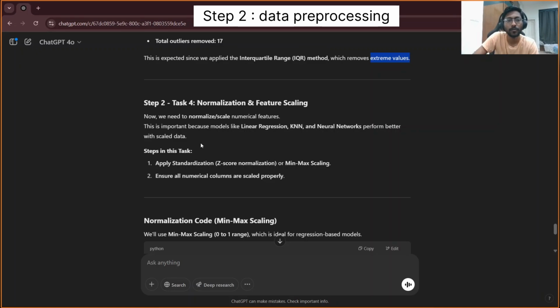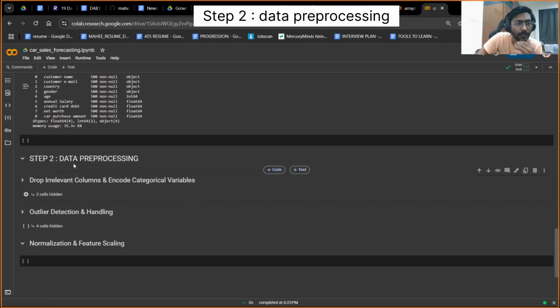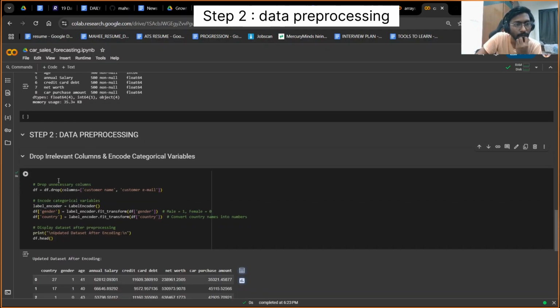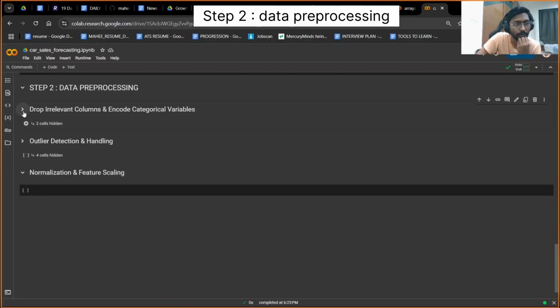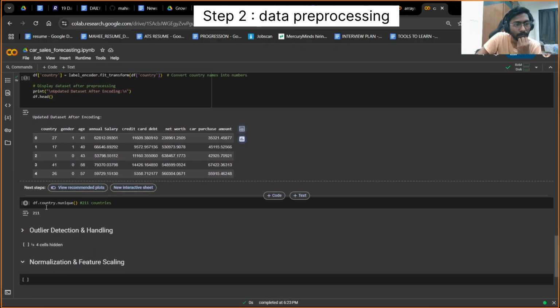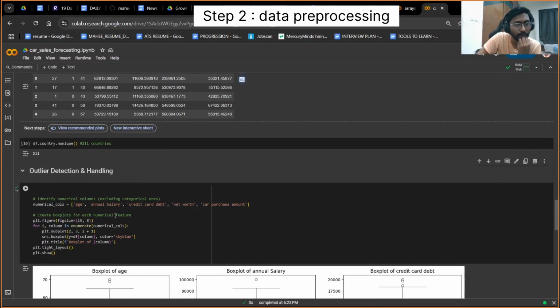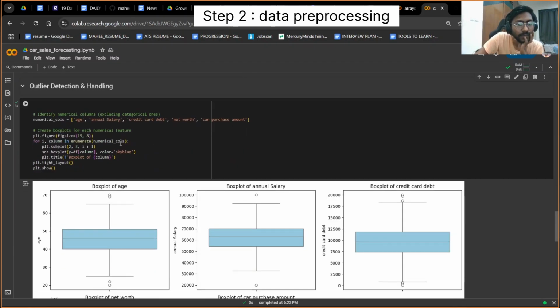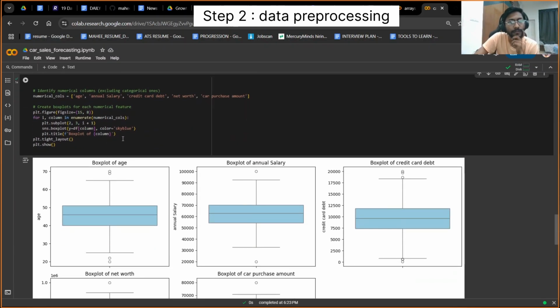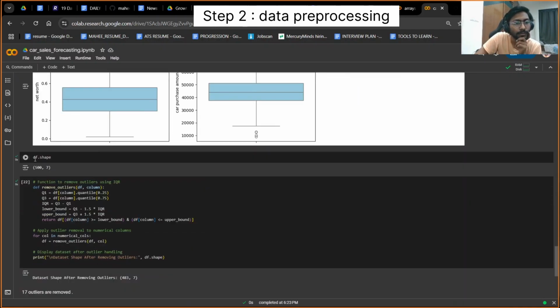It is in the step 2 only. So under step 2, data processing, we have 3 steps going on now. Drop irrelevant columns and encode categorical variables. Here we have dropping irrelevant columns and encoding categorical variables. So after this step, we have outlier detection and handling. Here I have done outlier detection of each feature and removing those.